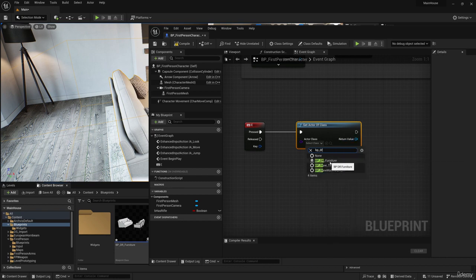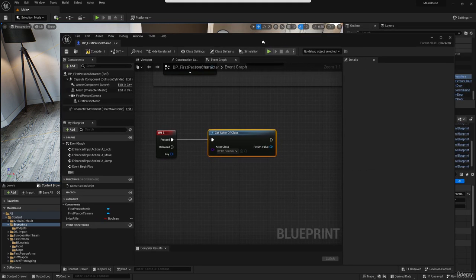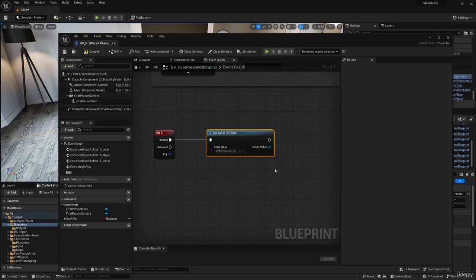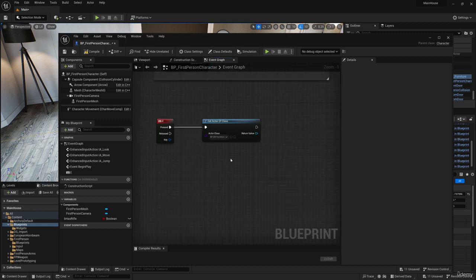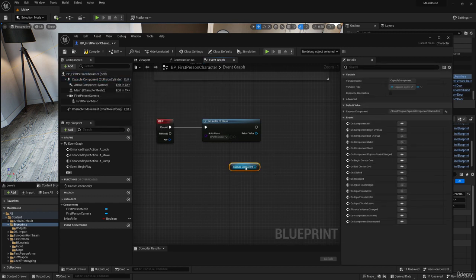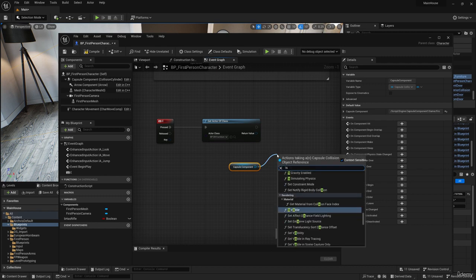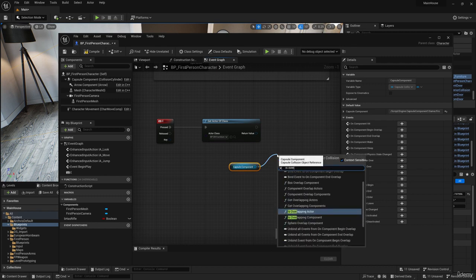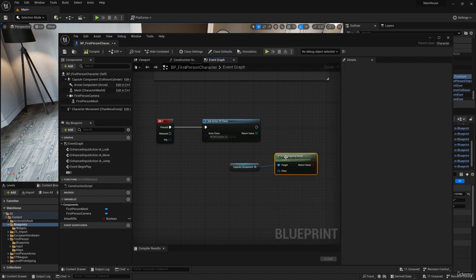Now I need to check that the character intersects the furniture actor collision. The action with the replacement of objects will be done only in this case. Drag the capsule component to the workspace. Get the Is Overlapping Actor function from the capsule component. The check will be for intersection with the character's capsule component.